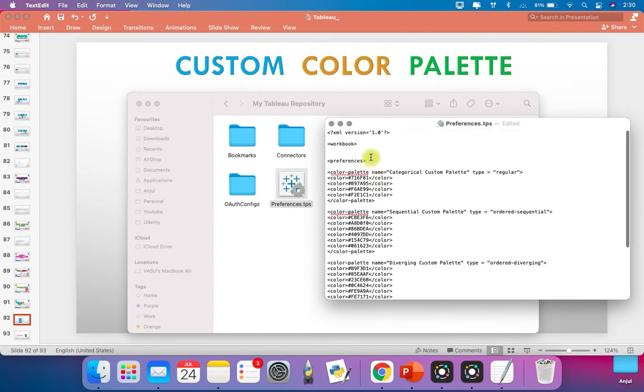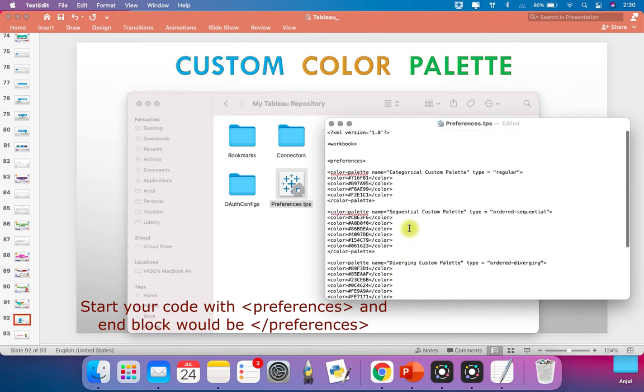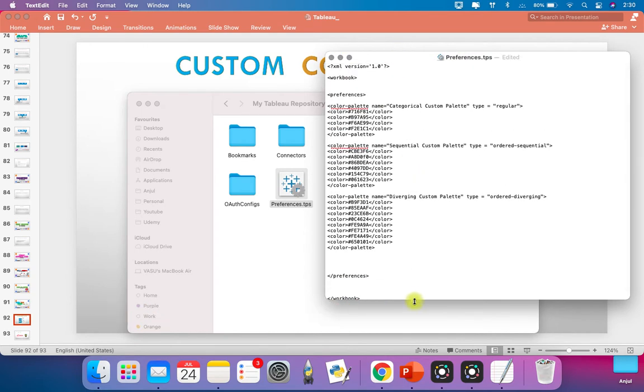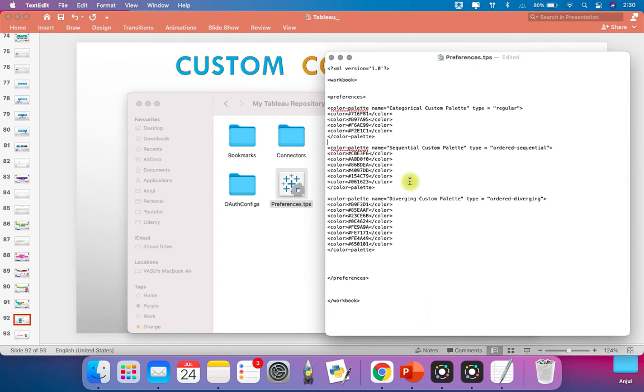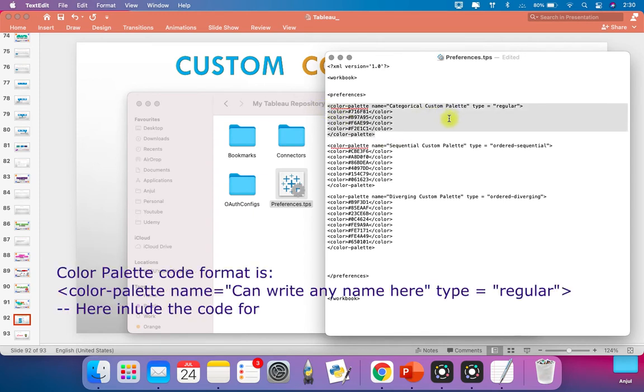Always start with preferences. You have to include this preferences tag and here the closing preferences tag. And within these preferences tags, you will have to include the color palette tags. Here, this is the first color palette, which is the categorical custom palette.